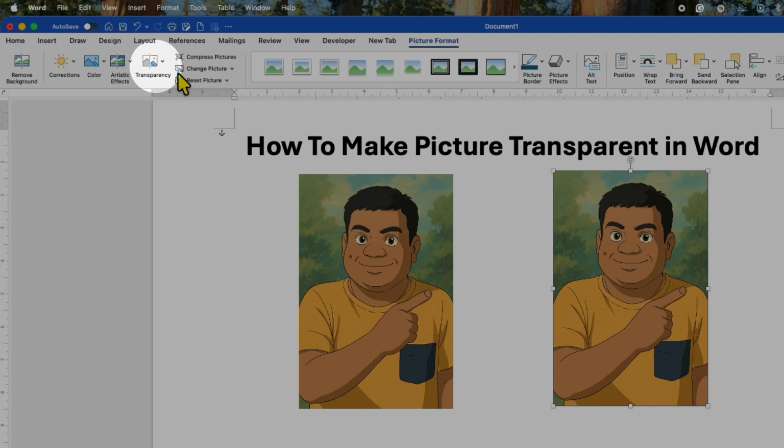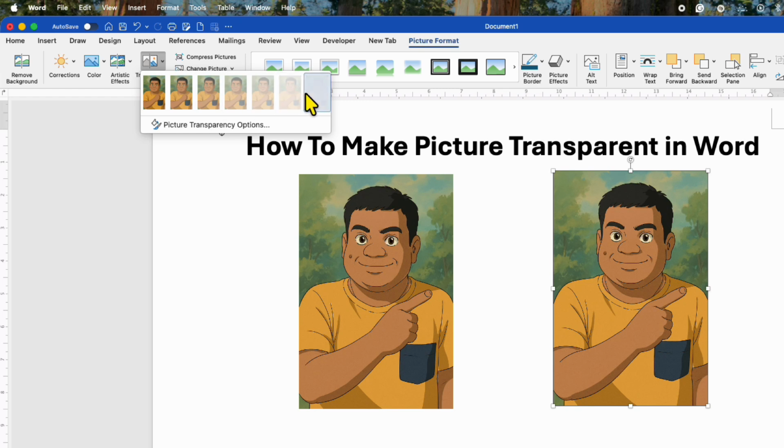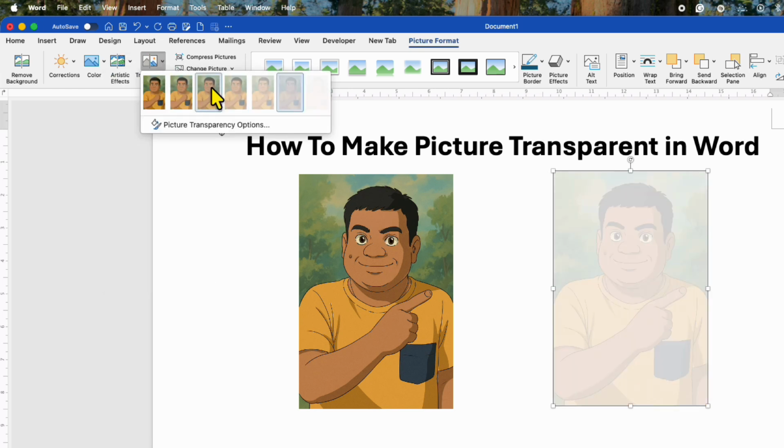format, you will see here the option of transparency. Click on the drop down and here you will see different options. And when you hover your mouse pointer on this preview, you will see that the transparency percentage is different. So this is 95% transparent. Likewise, you can try different transparency.